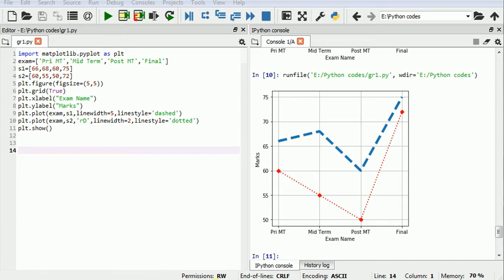Now we are going to learn how we can create the bar graph. You know that the bar graph is a graphical display of data using bars of different heights. We can create horizontal or vertical bar graphs.